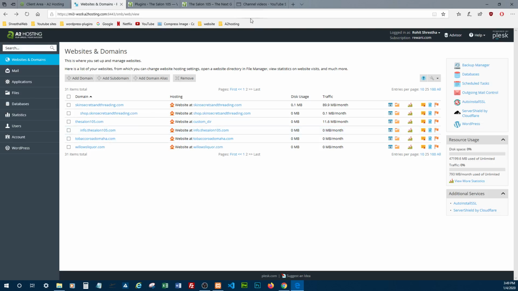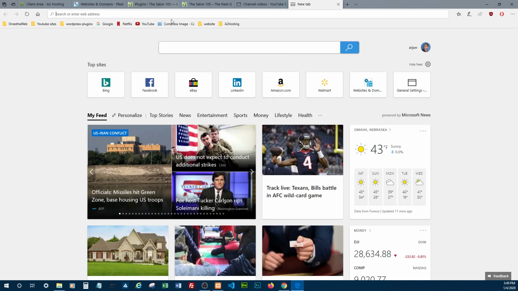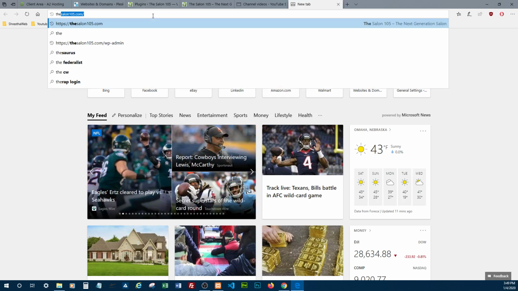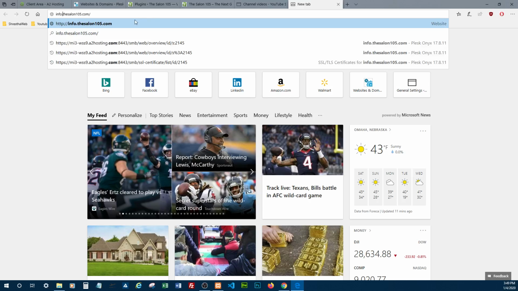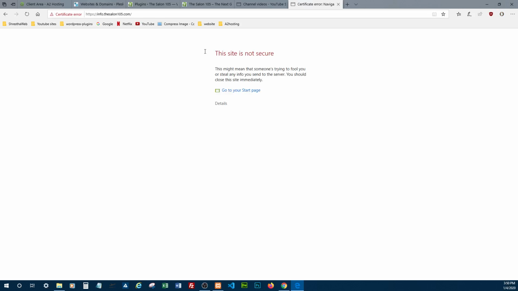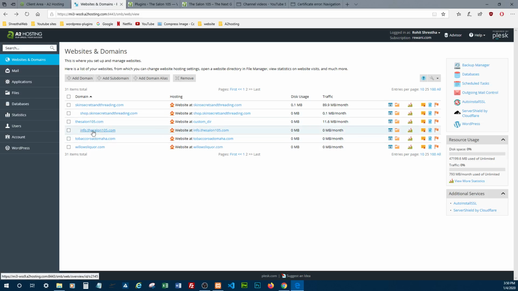If I try this one, I will show you here. Info dot salon105.com. If I try this one, it gives me this kind of result: the site is not secure. Okay, and you can use https something like that, because here it already says certificate error, right? So I will go and install an SSL certificate in this subdomain. Okay, so let's see. Just click on this subdomain.